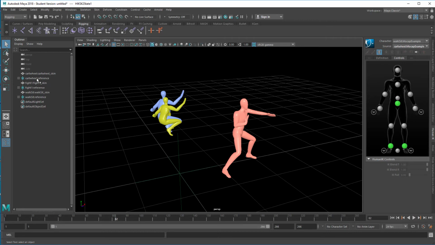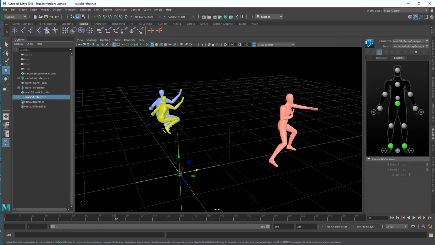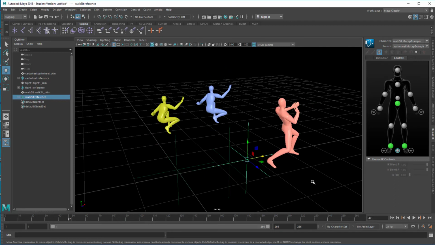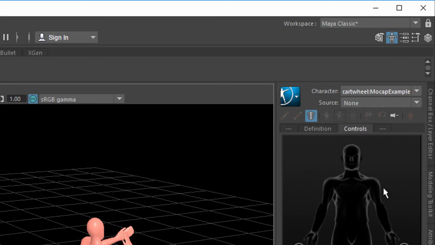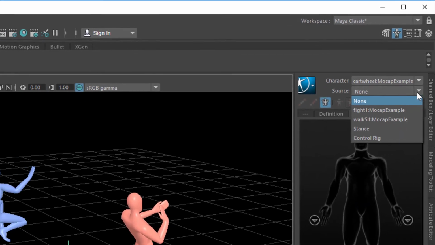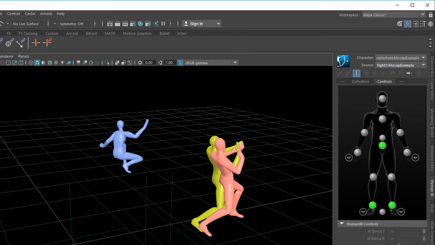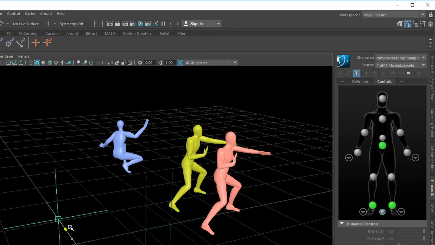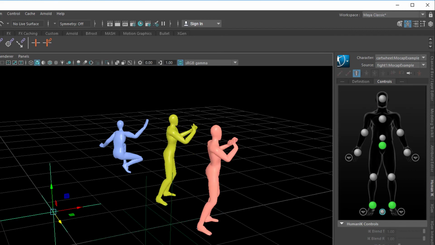Well, here you have the locators for the characters. When you press W, you can move them so they perform their dance in different places. And now we want the yellow character to get into the fighting mood. Cartwheel motion example, and we want him to be a fighter, so we change this to fight. So the yellow one will jump to the position of the red one, and they'll both fight. And of course we can move them to the side, and then we have this effect.